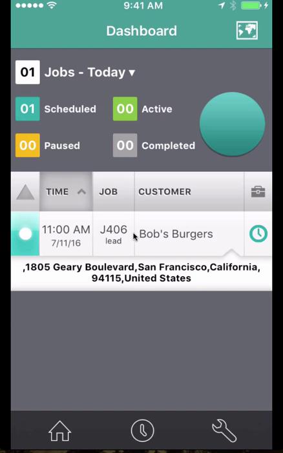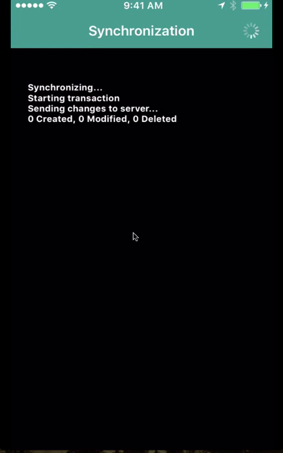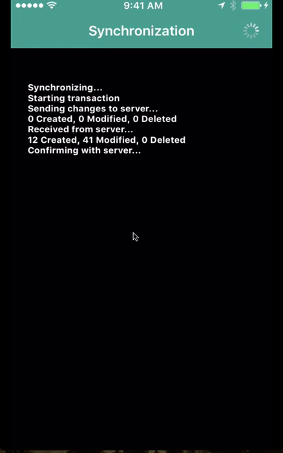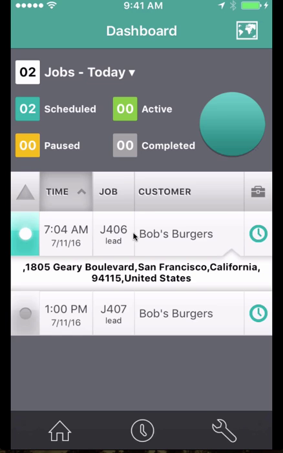So right now we have job 406 on our dashboard, but if you do not have a job in your dashboard for today, you can click on the wrench, lower right hand corner, sync, and your phone will go through the sync process. Done will appear on the upper right hand side, and you can see now we have two jobs, job 406 and job 407, that are on our docket for today.